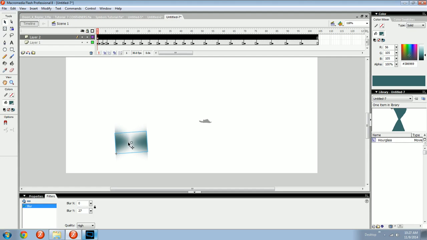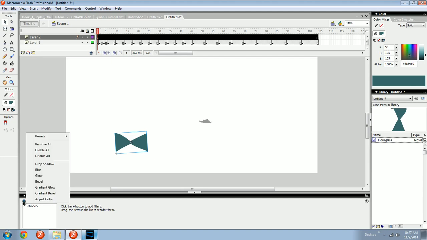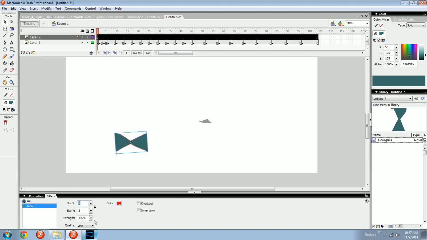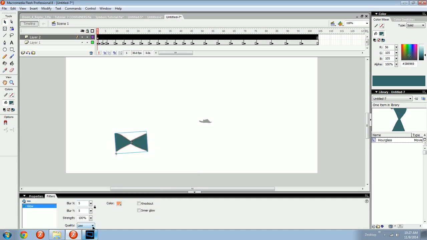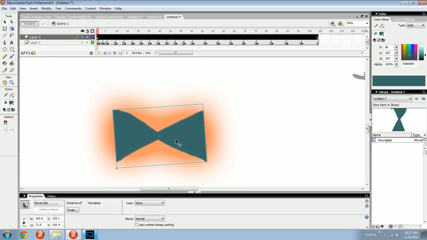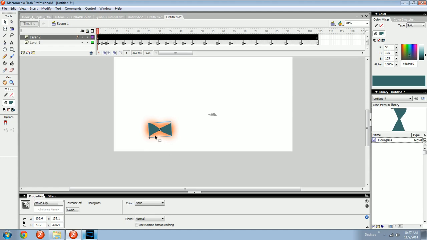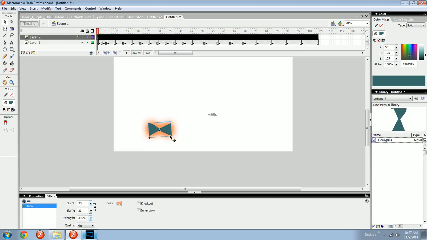So I'm going to delete this now. No, I'm not. I'm going to delete this, the blur. And then I'm going to hit the plus again and go to glow. So in glow, you can change the color of the glow. You can change the quality just like before. You can change the strength. It goes up to 1,000. And then you can change the blurriness of that glow. That's a glow for you. It adds kind of like an outline of a color that you select here, and then it blurs that outline. Sort of. It's glow. Great for doing effects.